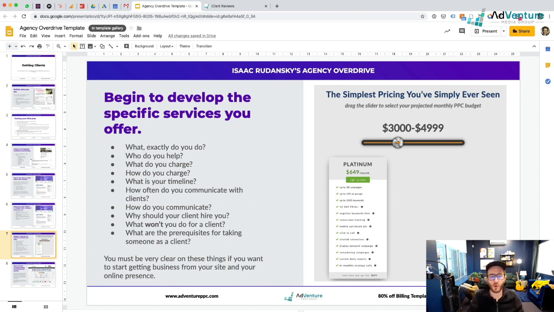So first and foremost, what exactly do you do? Are you CRO? Are you PPC? Are you PPC and SEO? Are you just SEO? Are you financial analysts? Are you business consultants? Are you advertising consultants? Are you graphic design? Are you web design? Are you landing page design? Like, what do you do? What are your core services that you want to clearly communicate through your website, that you offer in exchange for payment?